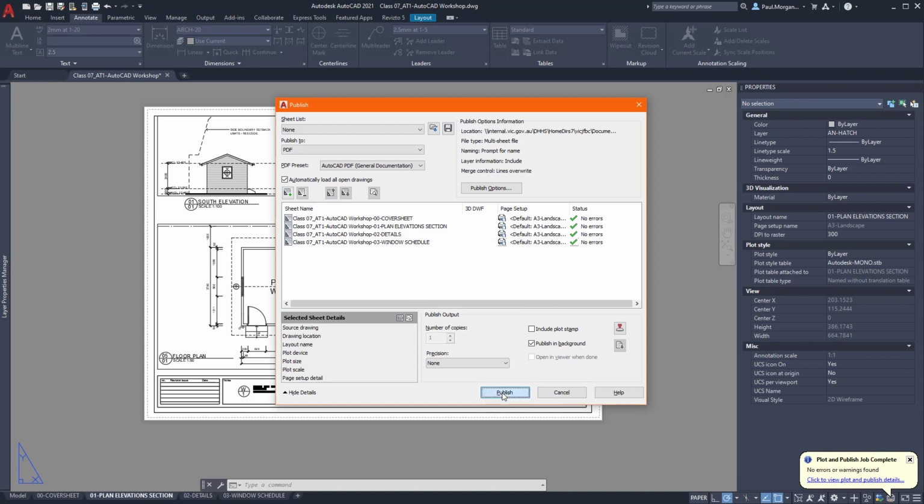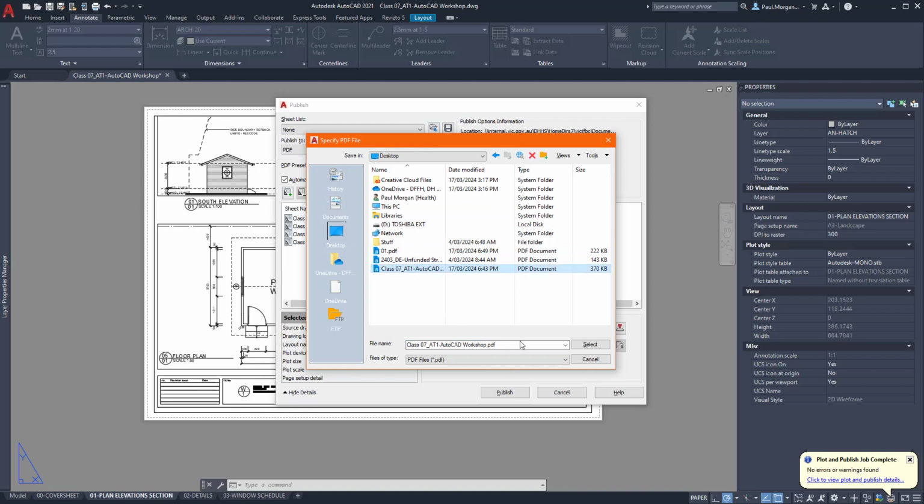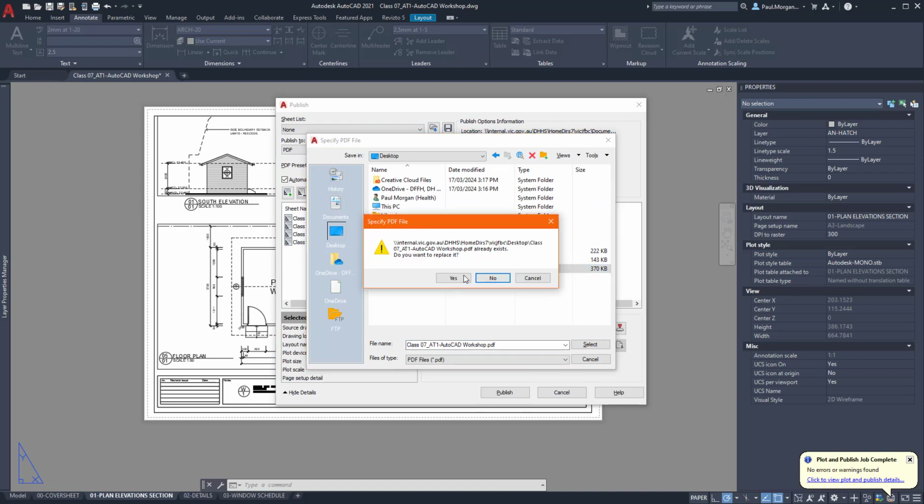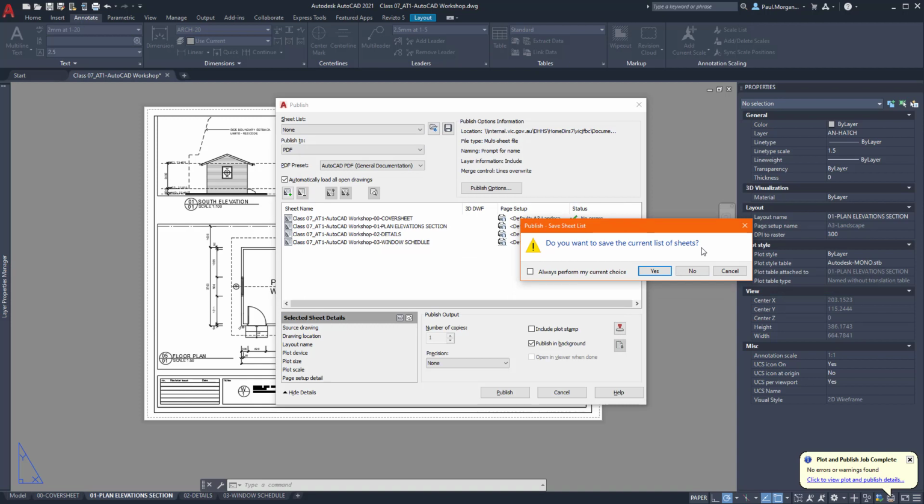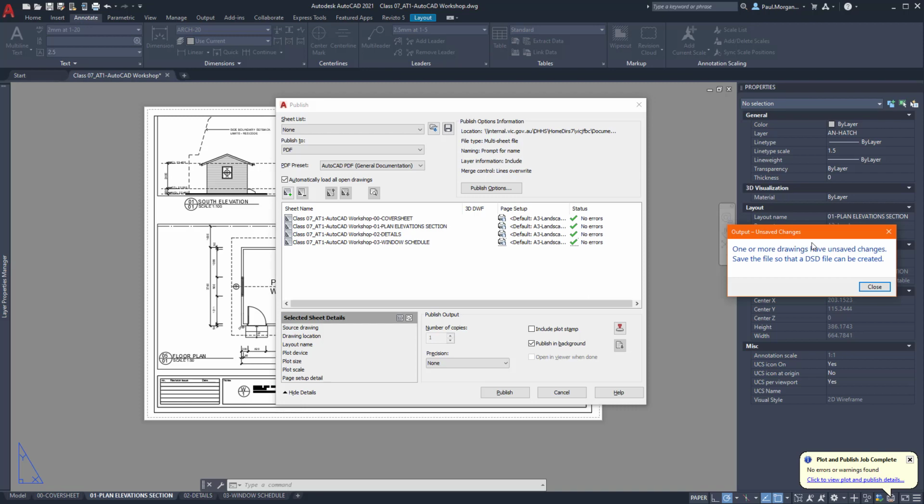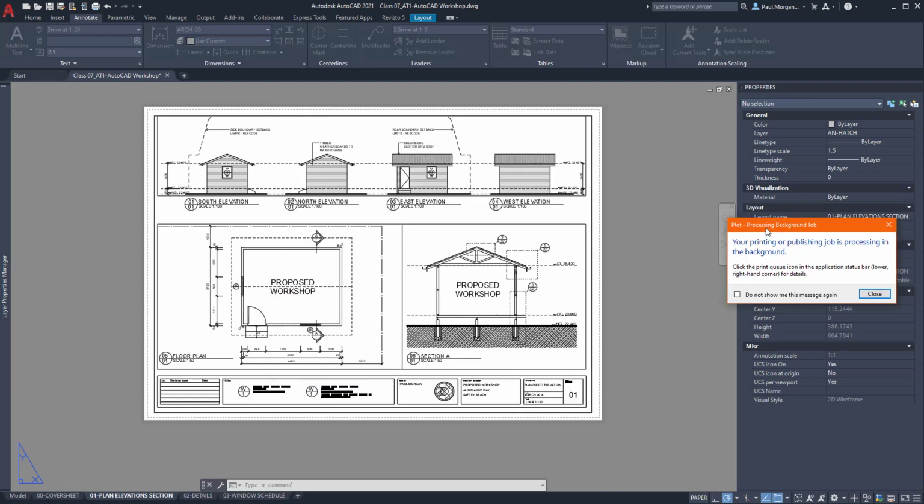Once that's done, I'm going to click publish. And again, it's going to prompt me to where I want to save it. I'm going to save it over the top of an example I have. I'll say yes. Do I want to save the current set of sheets? I think you can say yes if you like. You can say no. It doesn't really matter too much, especially for a project of this size.